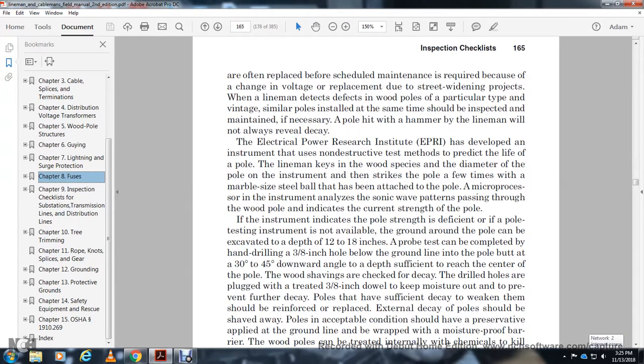The Electric Power Research Institute developed an instrument with a non-destructive method to predict the pole strength. The lineman keys in the load, species, and diameter of the pole, then taps the pole a few times with a marble-sized steel ball that has been attached to the instrument. A microprocessor in the instrument analyzes the sonic wave patterns passing through the wood pole and indicates the current strength of the pole.